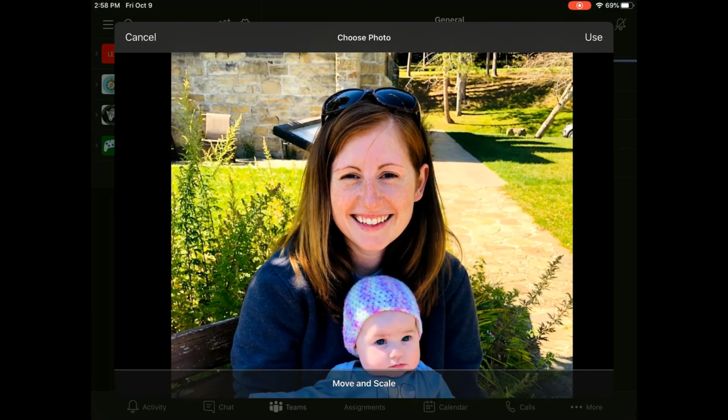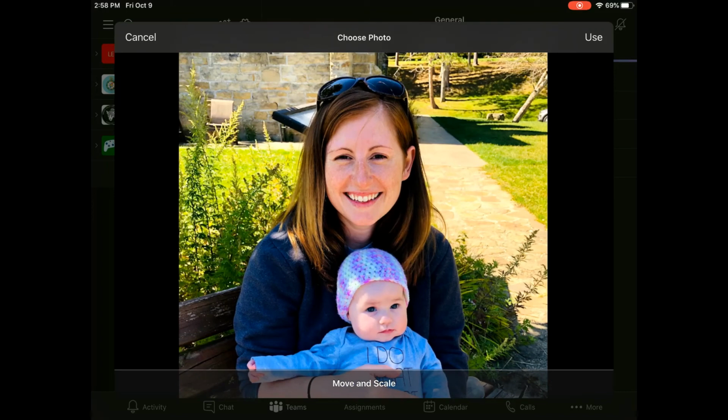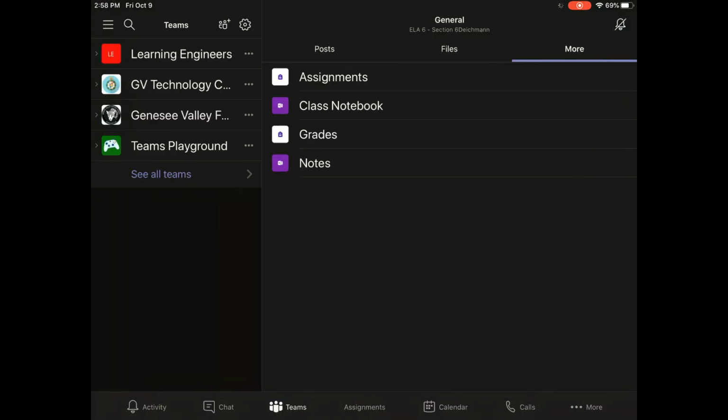as the icon. You can move and scale it and then choose Use. Now you can see that the icon has changed and students will be able to find my team easily on their grid.